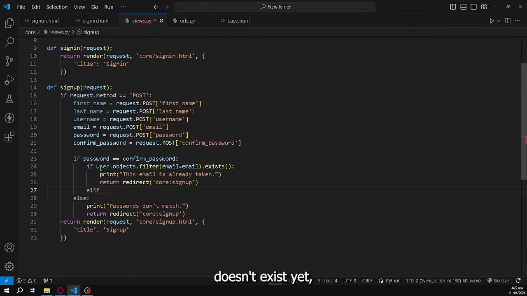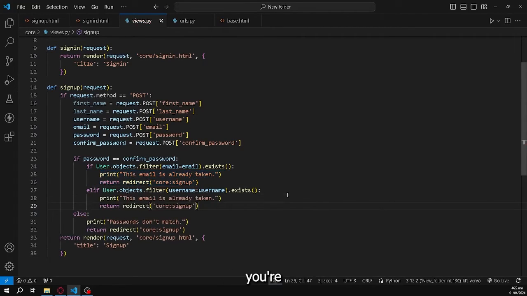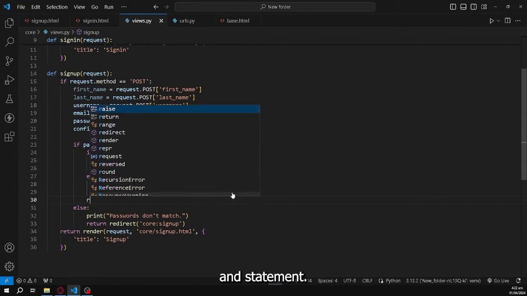and then if the email doesn't exist yet, let's check if the username exists already. So filter, and change this to username, just like that one. And if that username already exists, we're going to redirect again. So for this one, the message that we will add here is this username is already taken, just like that one. And then the last one is an else statement.